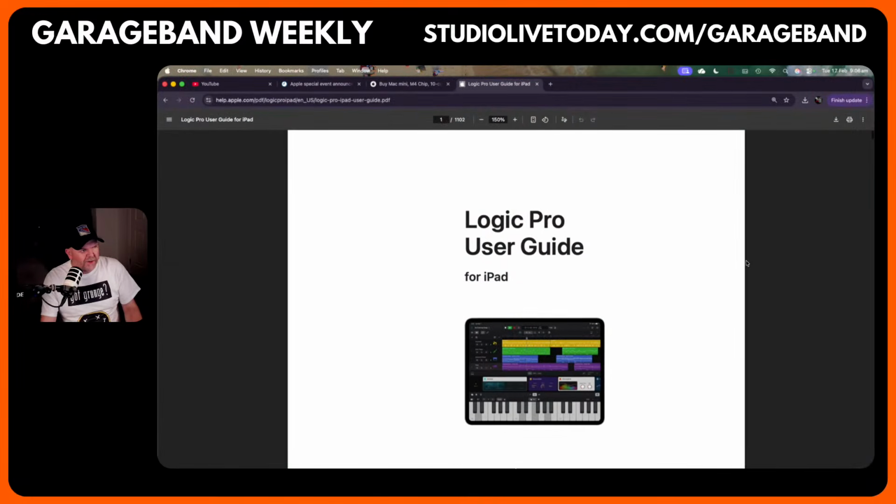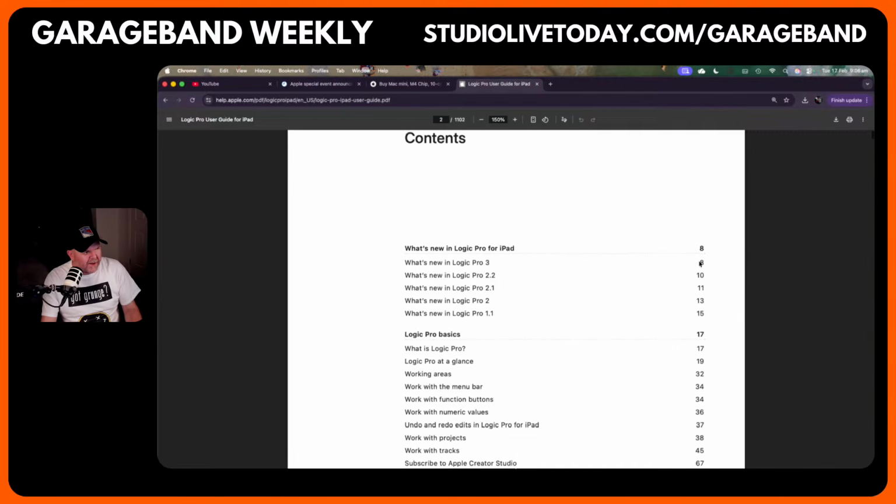All right, let's download the 1200. I should just have a copy of this on my desktop. I don't know why I don't. So if you've never used the Logic Pro for iPad guide before, here it is. Logic Pro user guide for iPad. And here is the content.